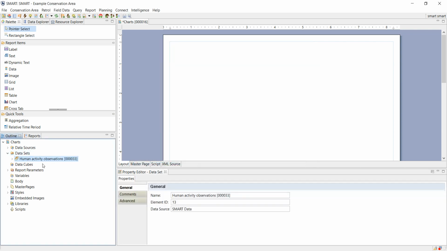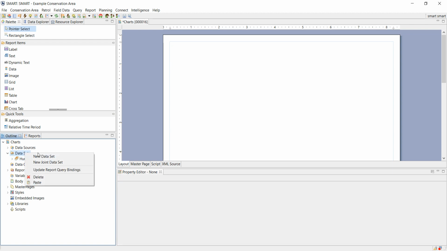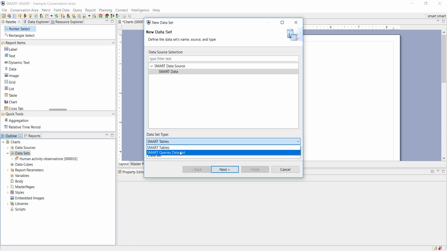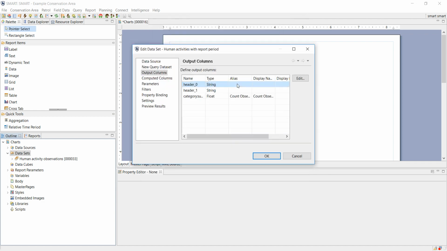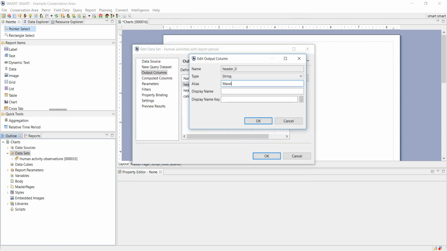Now this will be my multi-year query. So I want to add the same data set again, but I'm going to change the name to human activities within the report period. This will then use the same query, but I know how to differentiate it so that I can create two different types of charts.